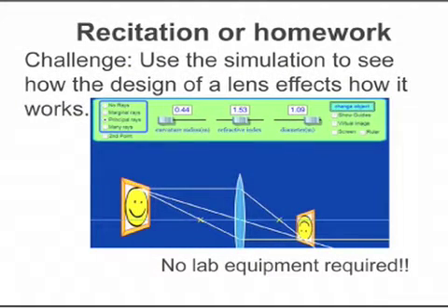Another nice thing about PhET is you can change variables that you normally couldn't change. So if you had a recitation or a homework, you can give students a challenge and just ask them very open-ended questions that you wouldn't be able to do because the equipment would be so expensive. Here's an example where you want them to study lenses, and they can just play around with the lenses and find out what might happen.